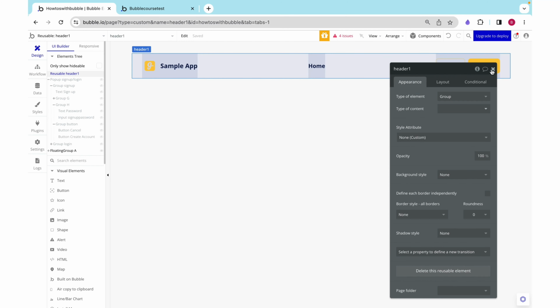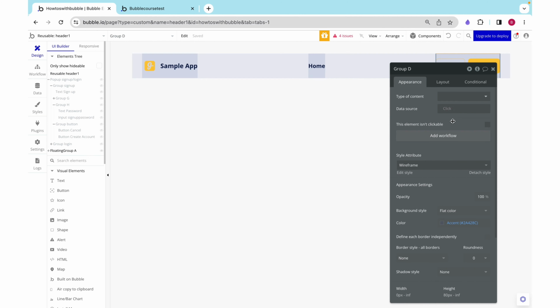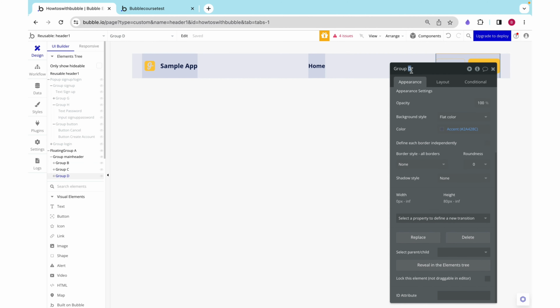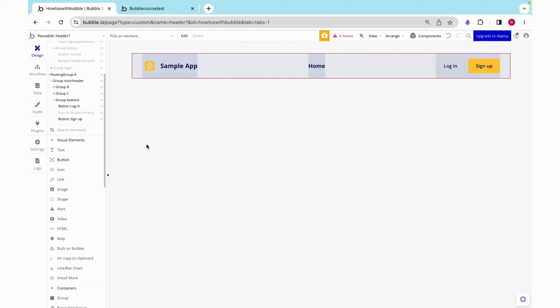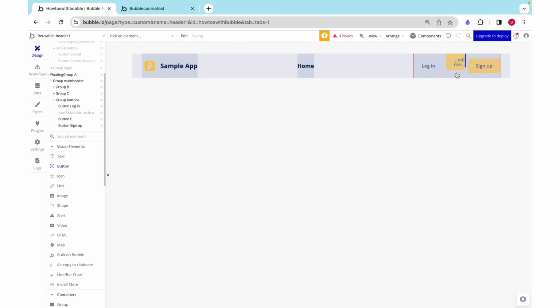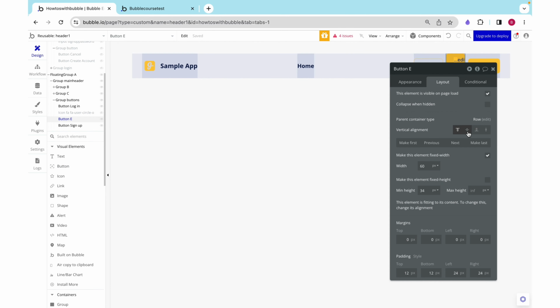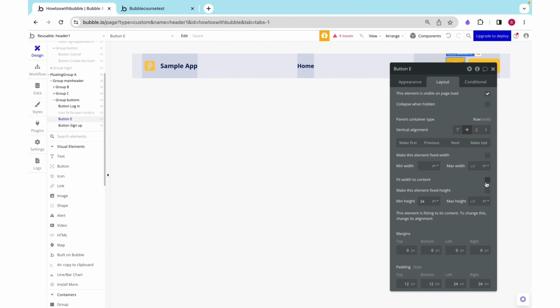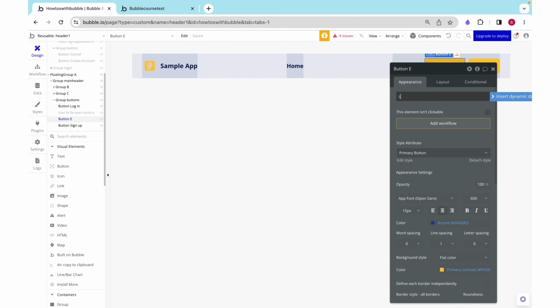Now we want to be able to know whether the user is logged in or not. In our group buttons on the header, we currently have a login and a sign up button. But if the user is already logged in, we don't want it to show this. We want to show a log out button. So I'm going to add that in here. Let's place it in the center, say fit width to content, and a fixed height of 48. Then this can say log out.